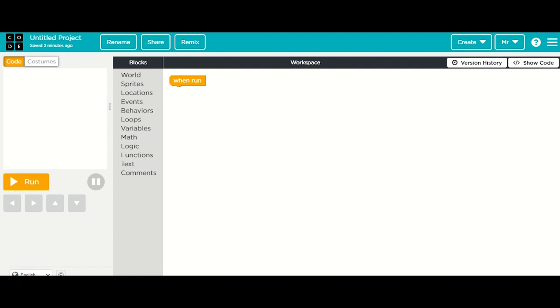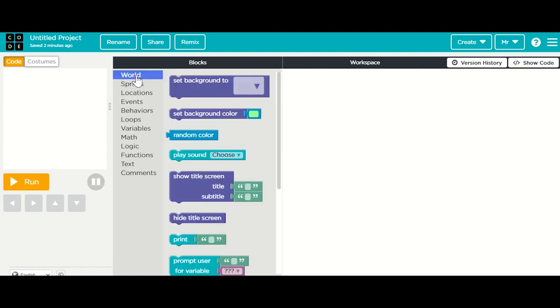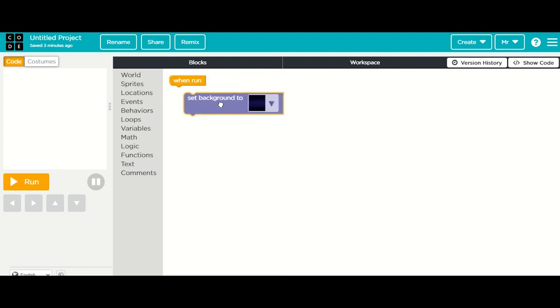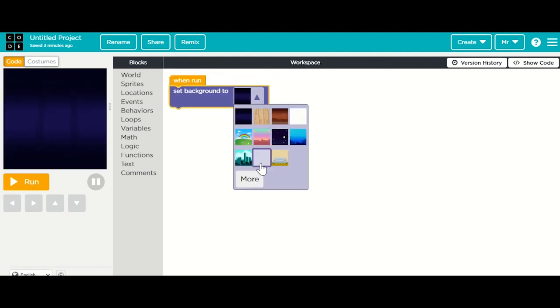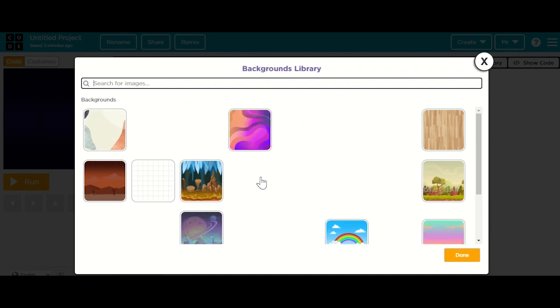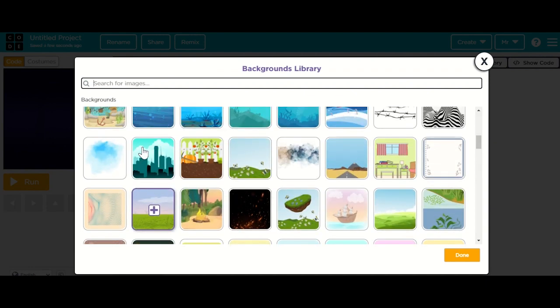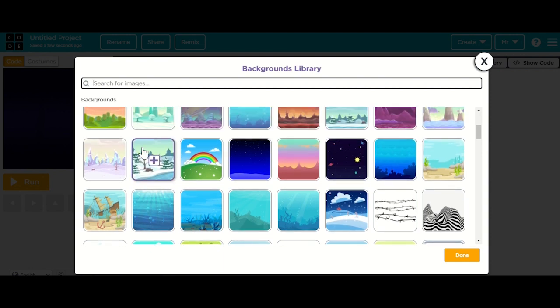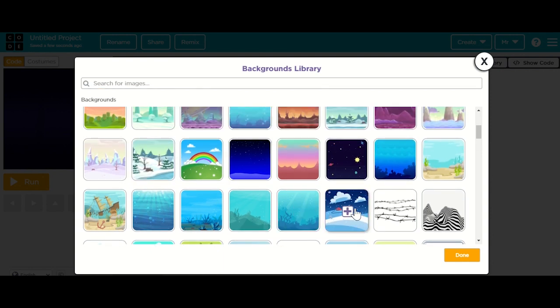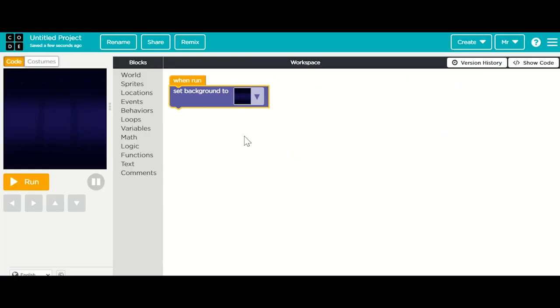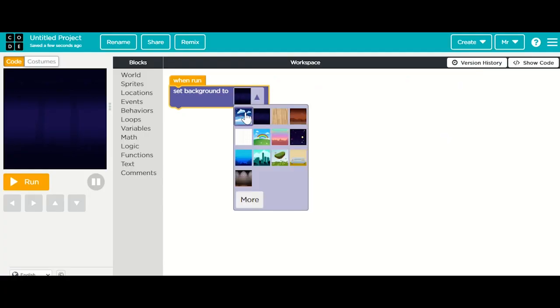Good question. Well, we're going to set a background first. So when run, we're going to go into world, set background. You can choose a bazillion backgrounds. Let's go with this one. Okay.